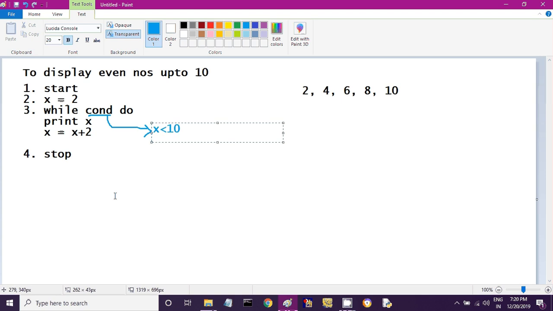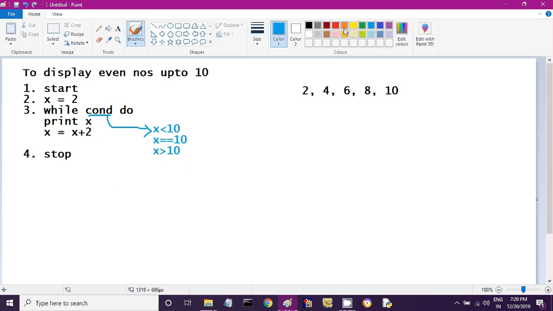So here you will have three conditions. x less than 10 is one condition. x is equal to 10 is another condition. x greater than 10 is another condition. In these conditions, whatever you want, you take them. Whatever you don't want, don't take it. For example, if x value less than 10, do you want it or not? Yes, x value less than 10 means I want to display 2, then I want to display 4, I want to display 6. These are all less than 10 only. So I want this.